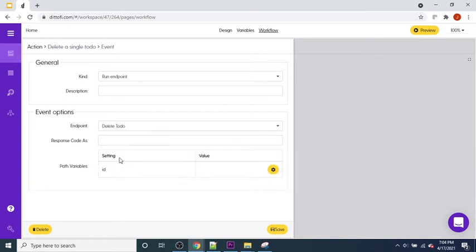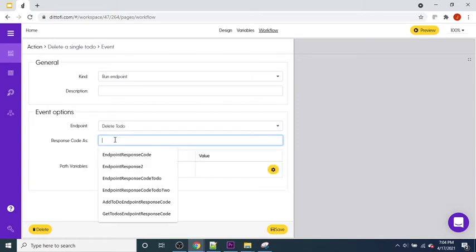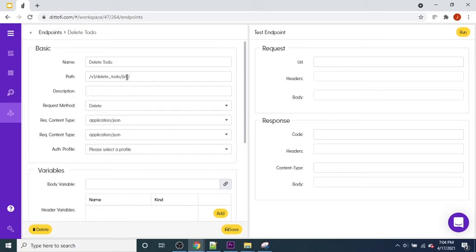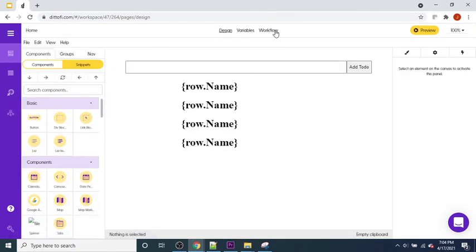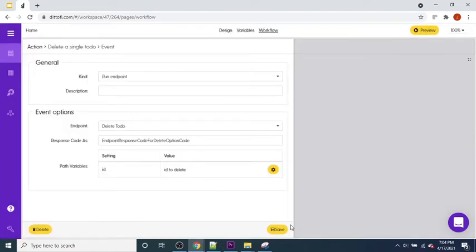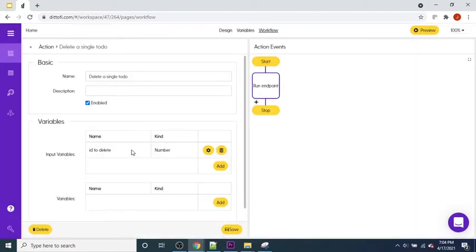This is going to run the delete to do option. We're going to get a response code, which is going to be endpoint response code. Let's call that delete option code, because it's the code. And then we're going to set up a path variable. So the path variable now is the path variable on our endpoint that we set up. That was under here, ID. So where do we get the ID from? Well, it's going to get passed in from our ID to delete, which we just set up here as an input variable. If I press OK on that and save.